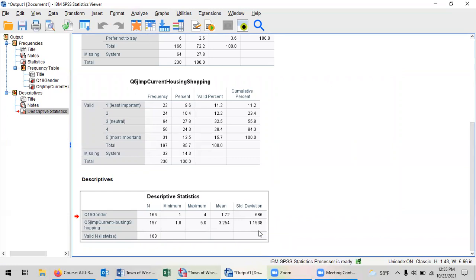So we may be interested in doing some other comparisons where we might look at the importance of shopping versus healthcare in your current housing. And then you might report these means. You may just generally interpret this by saying, okay, if 3 is neutral, most people are relatively neutral in how important shopping was in deciding their current housing. So do some thinking about that and interpreting of that.